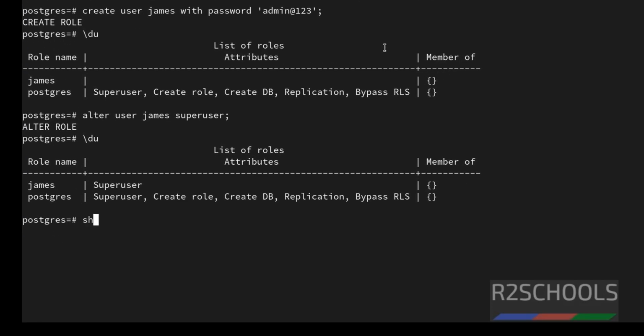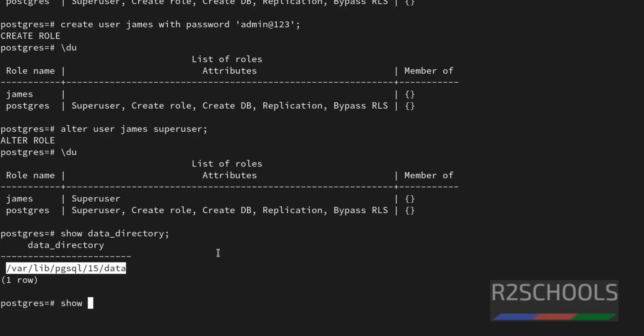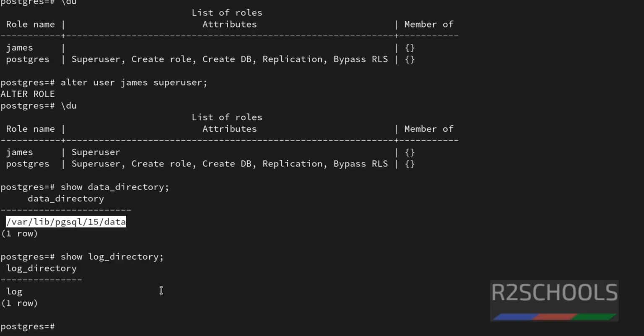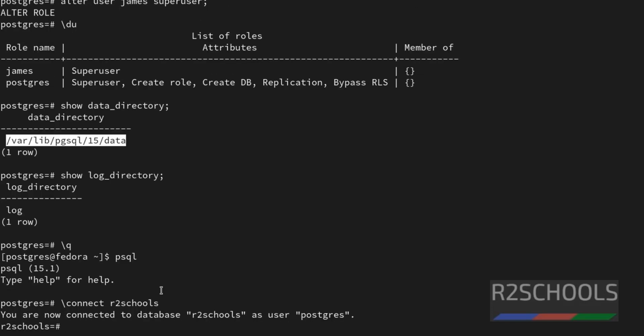If we want to verify the data directory, show data_directory. In this directory, all the data files will be stored. Now go to this data directory. Before going, also check the log directory. I will keep these commands in the video description. This is the log directory name. Slash q to quit. And one more I want to show you. See, at present I am in postgres user. At present I am in postgres database. If I want to switch to r2schools, just give slash c or slash connect, then the database name. Now we are in r2schools.